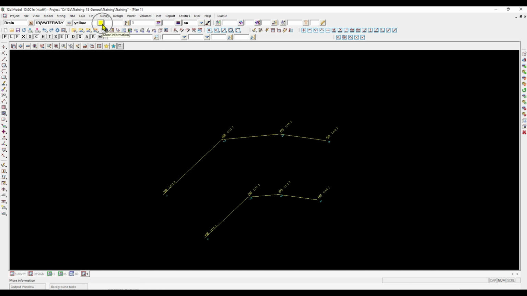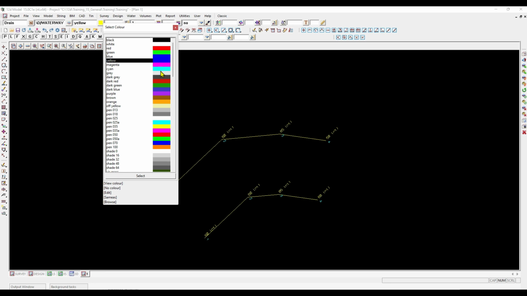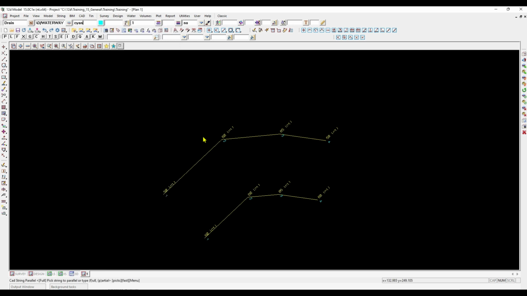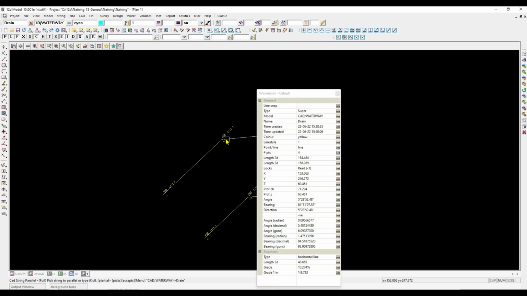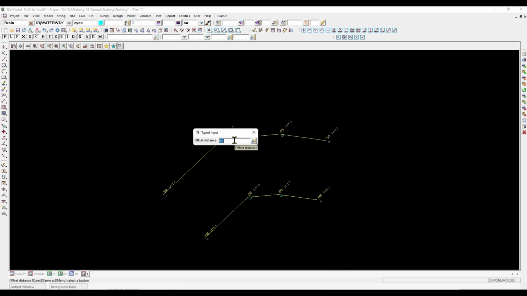Just going to change my string color to, let's go with cyan, and I will do the same thing in the other direction. Going to go back to the CAD string toolbar, go to the fifth button along, which is parallel, and I'm going to now choose the string in the other direction. You can select the string anywhere on the string. It doesn't have to be at the ends or anything like that. So I'm going to select it from vertex 3 to vertex 2, so going right to left. So 3 to 2, selected the direction, middle mouse button accept.